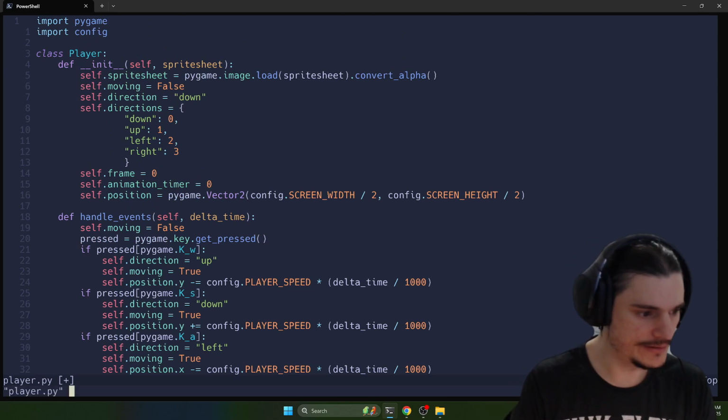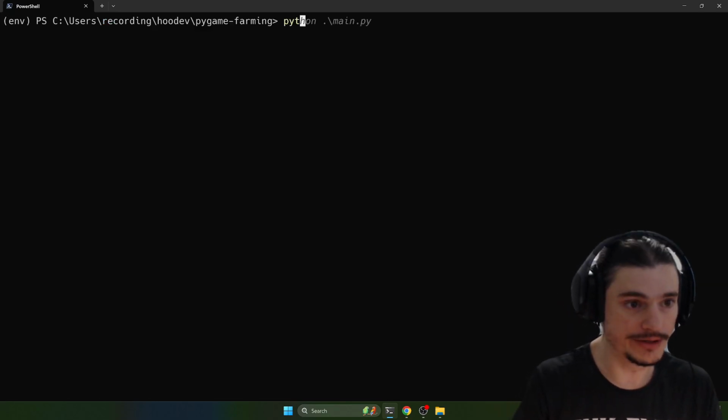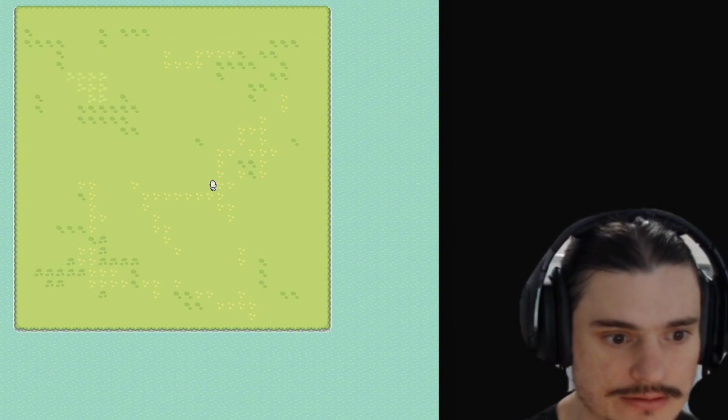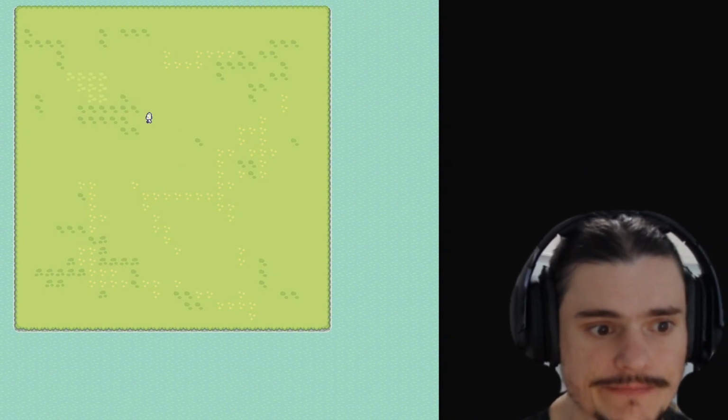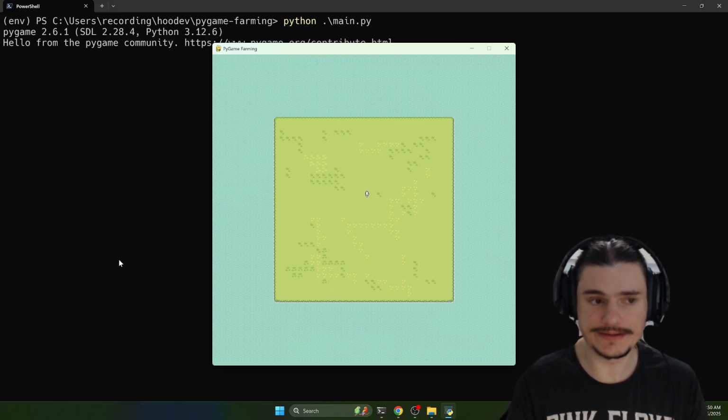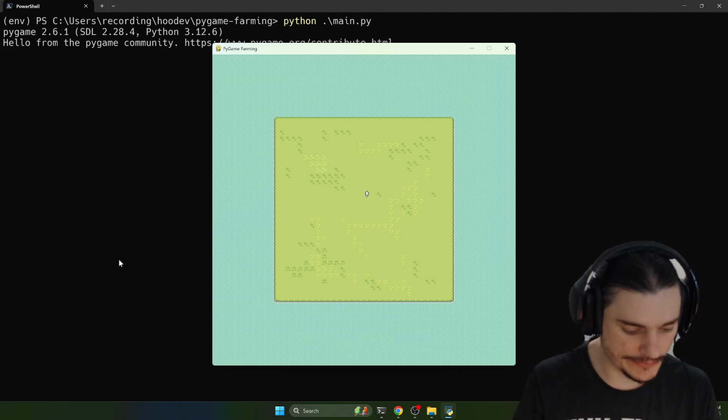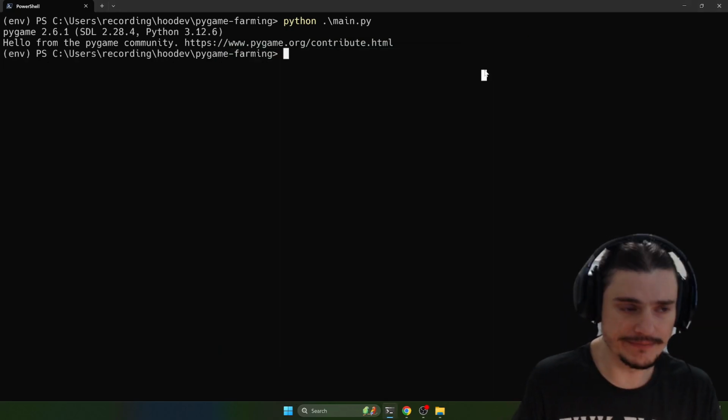Okay, I think that's everything. So let's check and make sure that we haven't broken anything. Okay, and it's still working fine. So that's good. Our quick little refactor done. Now we've got our separate files. It's just going to make everything a lot cleaner.